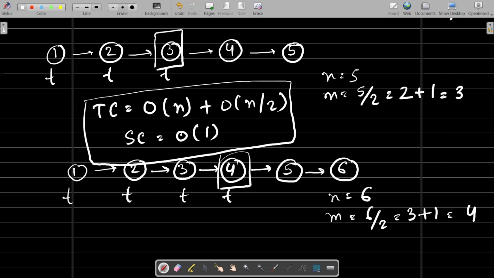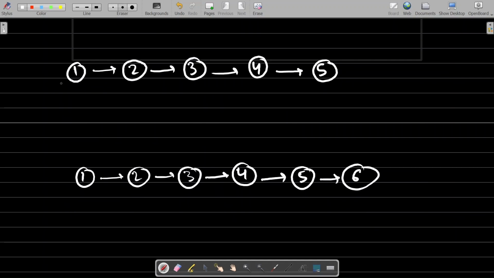Let's see how we can do it. So we can reduce that complexity by the tortoise algorithm. Let's see what the tortoise algorithm is. As you are aware, in the tortoise algorithm there are two pointers, slow and fast pointer, and we move the slow pointer by one step and the fast pointer by two steps. Let's see how we can apply that in this question.